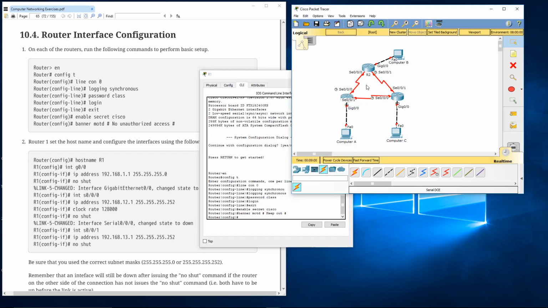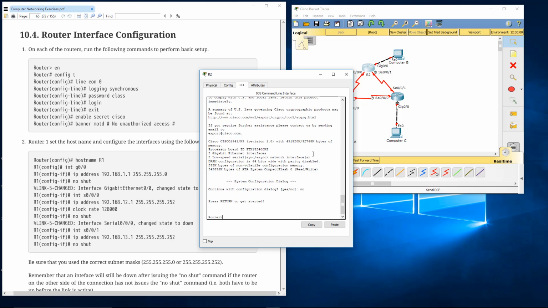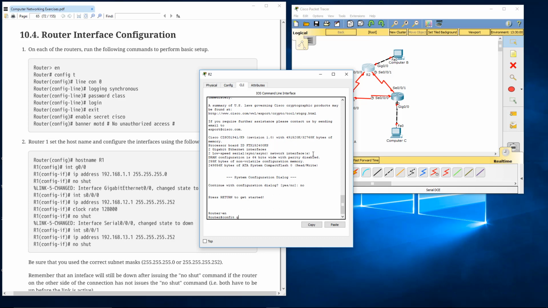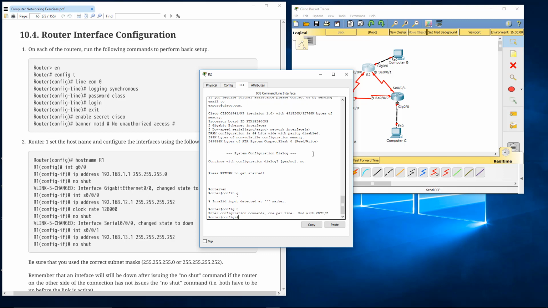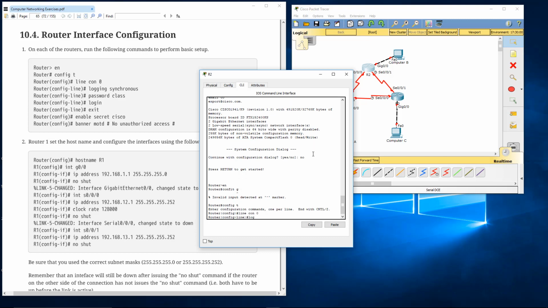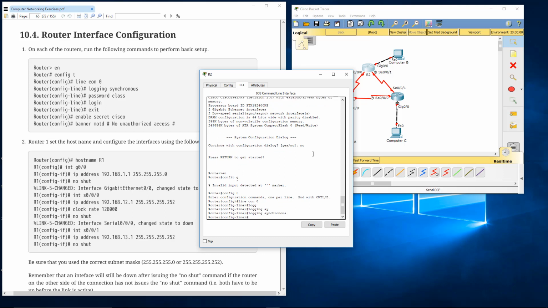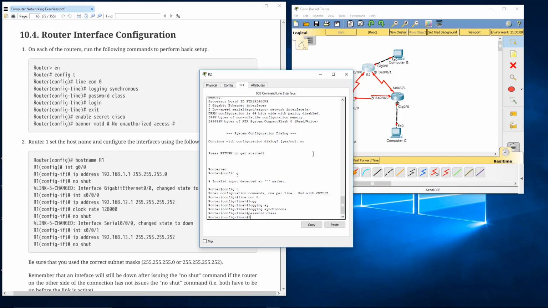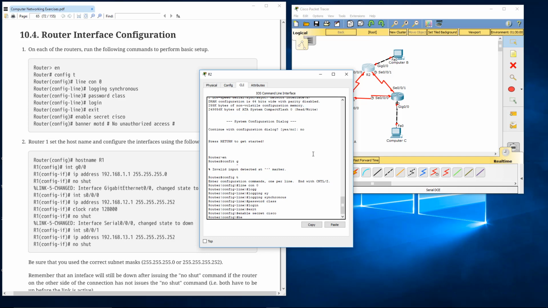That looks good. Let's come to router 2. I do not want to continue with the initial configuration dialog. I never want to do that. So en, config t, line con 0, logging synchronous, password class, login, exit, enable secret Cisco, banner MOTD, keep out.